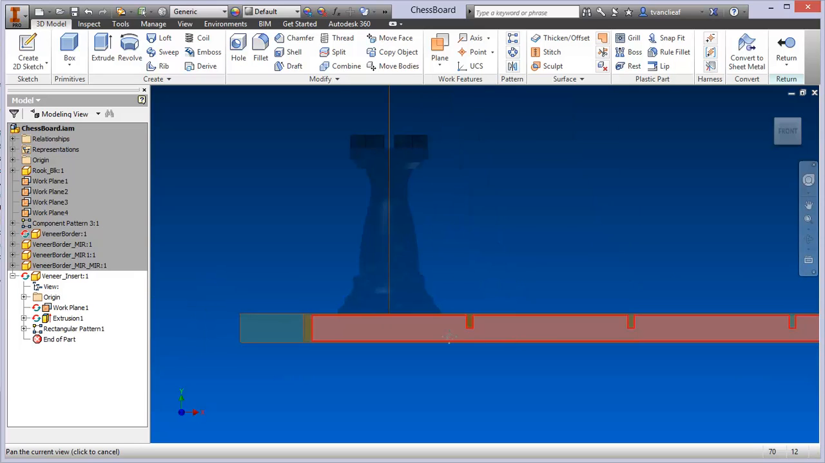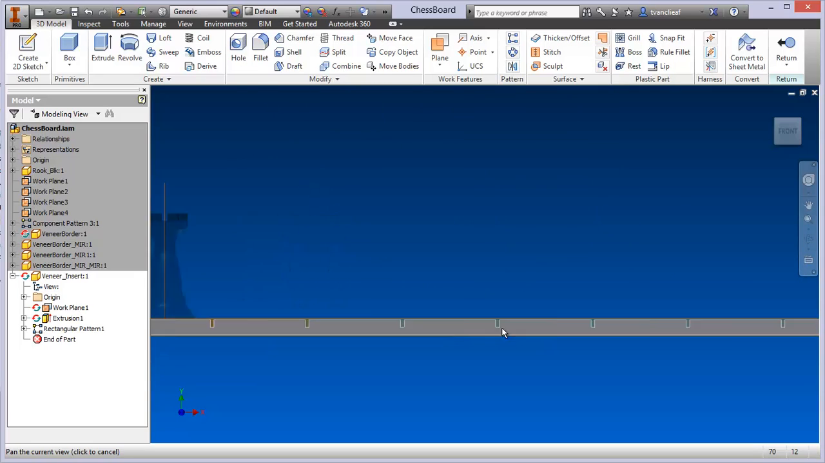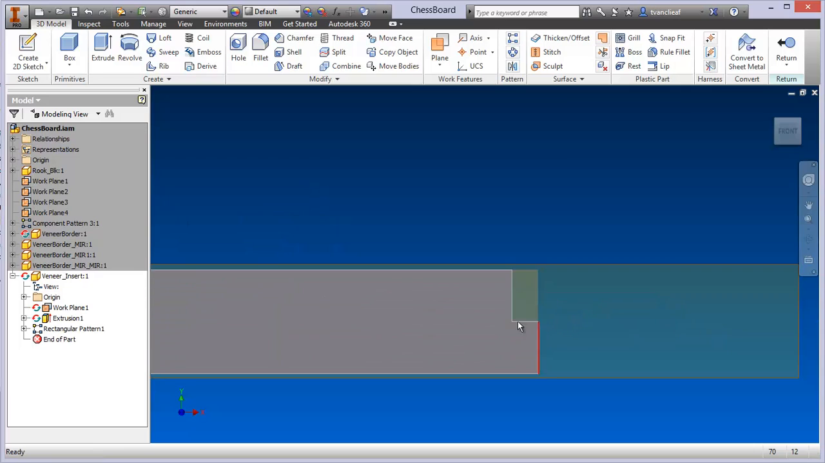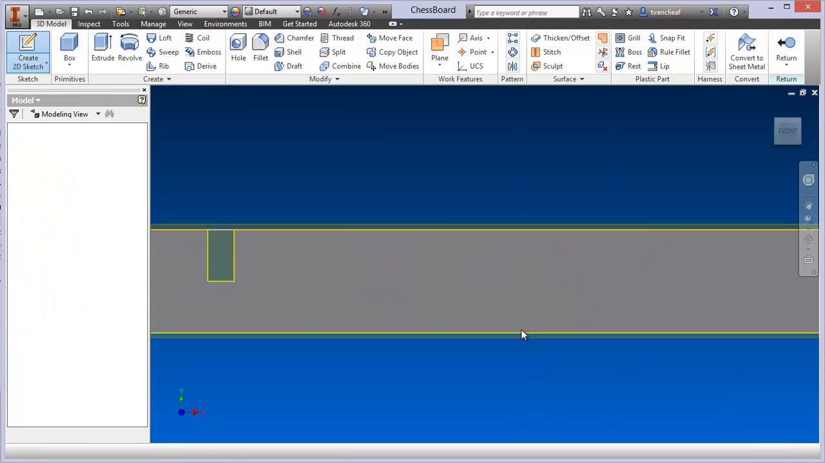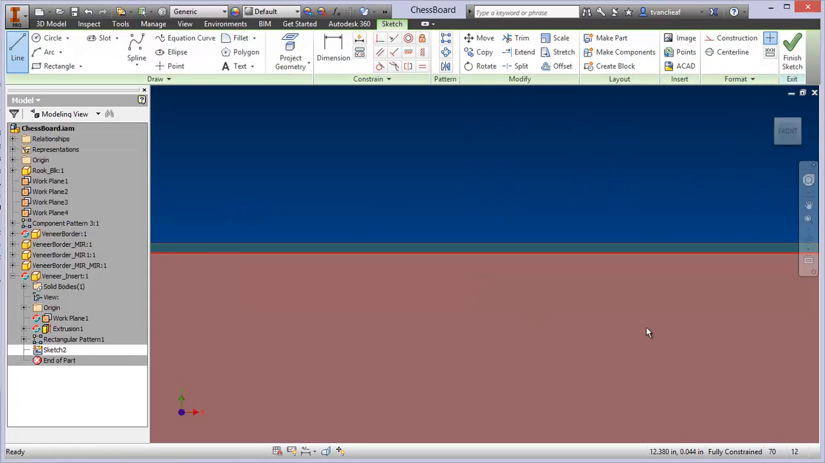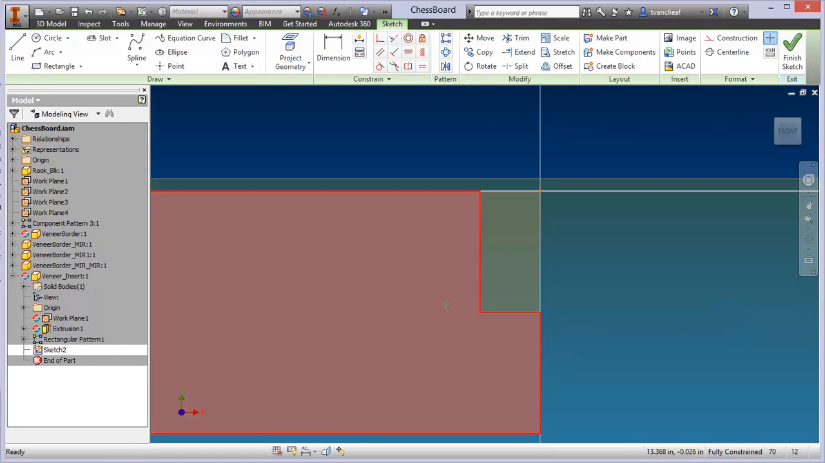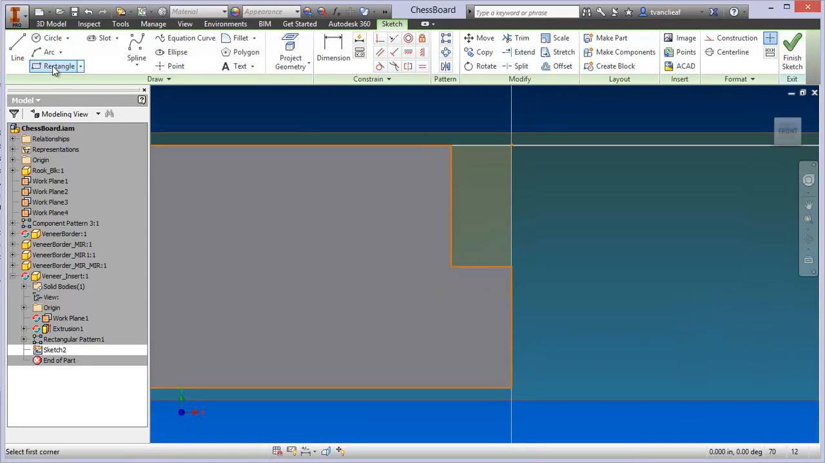So rather than modify the sketch, what I'm going to do is come into this last piece here, and I'm just going to remove that. So I'm going to make a box. Nope, I'm not going to make a box. I'm going to put it right here. And I'm just going to take that geometry out with a subtract. That's an easy way to do it.